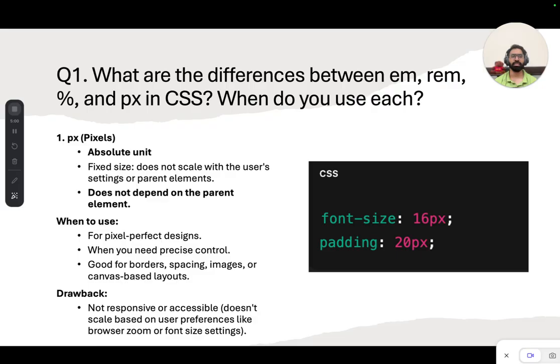Pixel is used when you need an absolute unit. Pixel is a fixed size, which means it does not scale with the user setting or the parent element. It does not depend on the parent element, so it is a kind of fixed layout. Here on the right side, you can see an example. In the CSS file, we write font-size 16px. px represents the pixel. It means the font size is now fixed at 16 pixels.